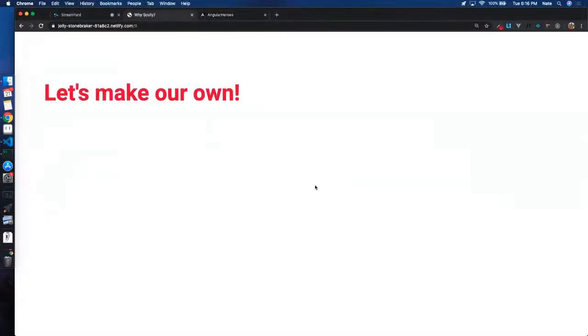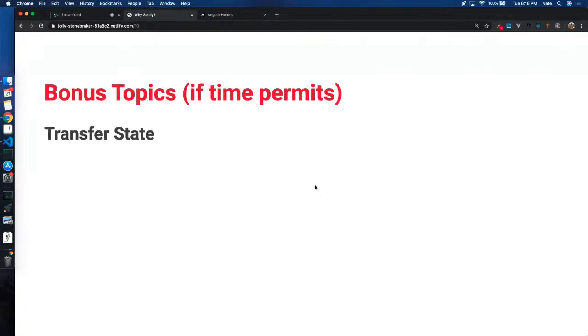Fun stuff. So I wanted to talk about transfer state really quick because it's kind of cool. Transfer state solves a unique issue that I don't think Gatsby or anything else experiences. I think this is a symptom of Angular not having hydration.